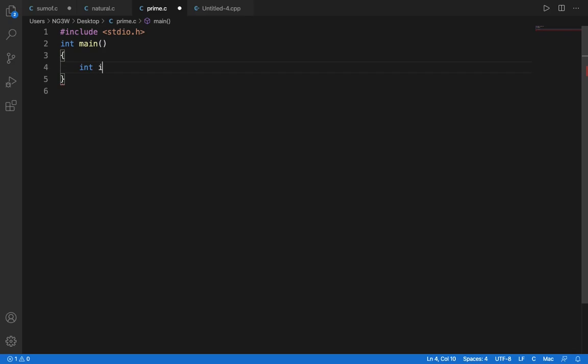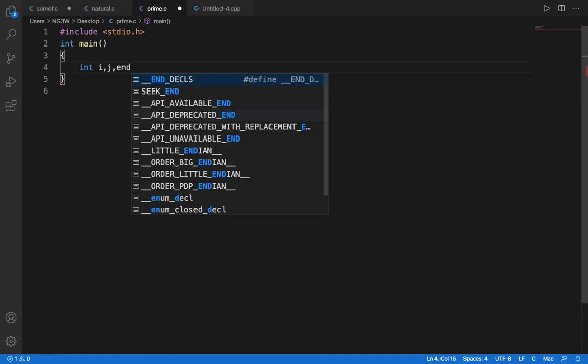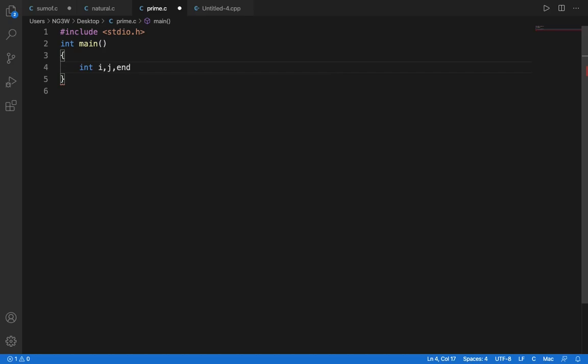We'll declare i for our main for loop, j for the second for loop, and an end till where we want to find the prime numbers. I'll also declare one variable, count, which I'll tell you why we are declaring. Then I'll declare one more and initialize it to 0, sum. This will contain the sum of all our prime numbers.